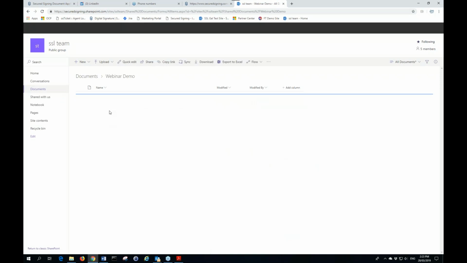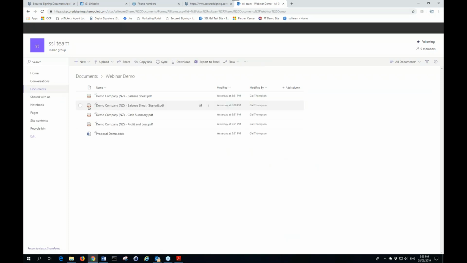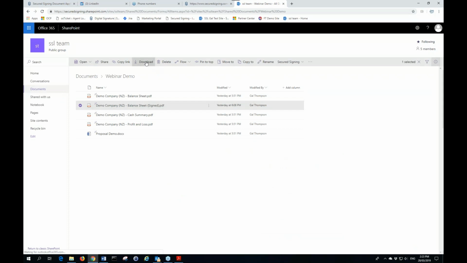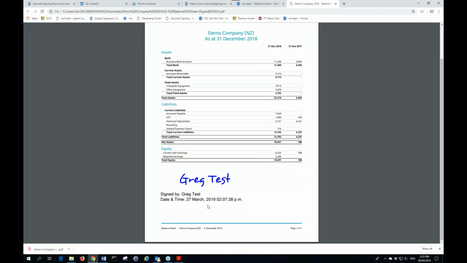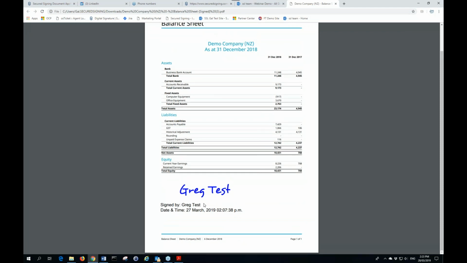Okay, so just what I wanted to show you. This is an example of a signed document. So you just select that and download it. So it was pushed back. And then as you can see, it's downloaded here. And there is my signed document. So with SharePoint, you can send it out and then it pushes it back to SharePoint.